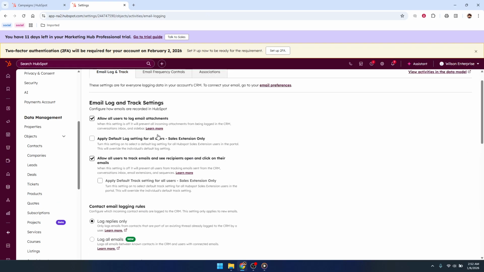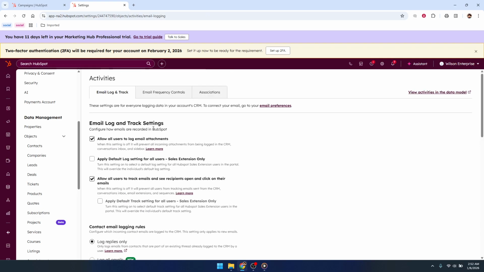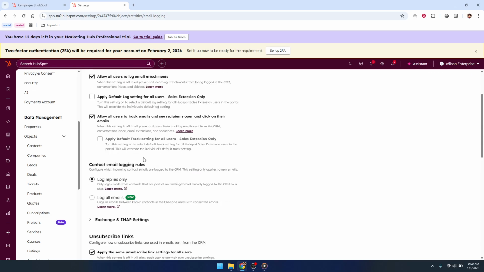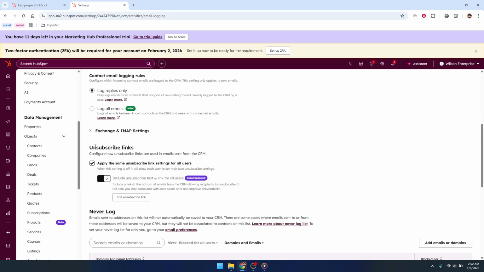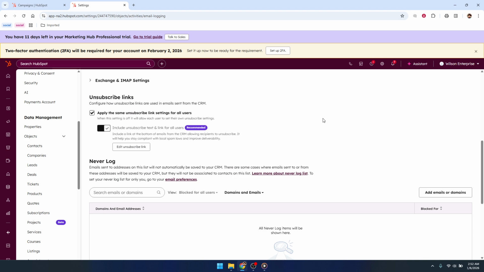When you're on the email settings page, make sure you're on the Configure tab. This is usually selected by default, but it's worth double-checking. Scroll down the page until you find the section labeled Unsubscribe Link. This is the area that controls whether HubSpot automatically adds an unsubscribe option to your one-to-one emails.